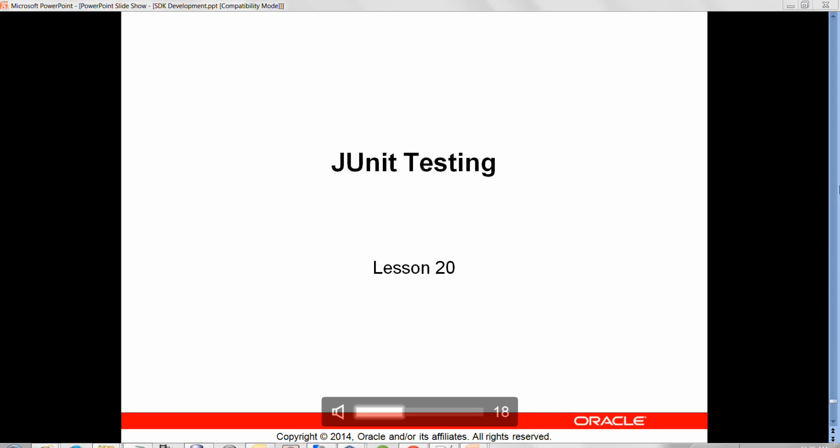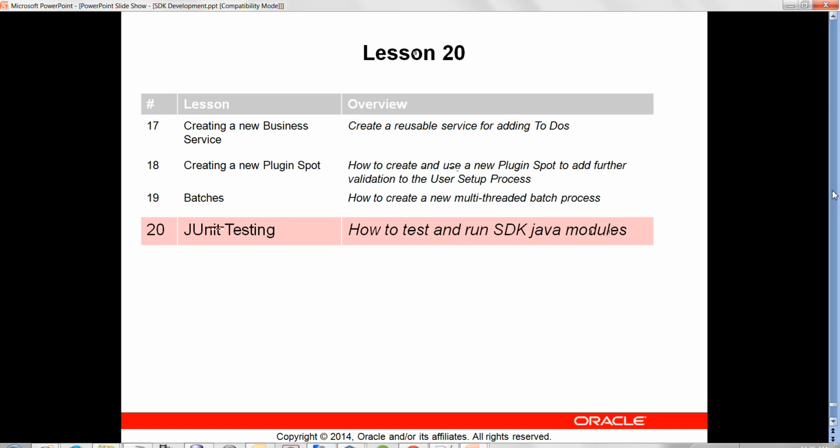In this lesson 20, JUnit Testing. Here we're going to be looking at the different testing that you should do for all your new modules. All your Java classes that you create should all have JUnit tests.